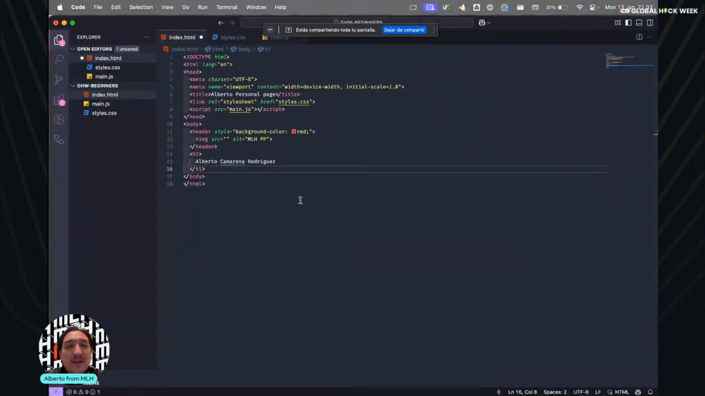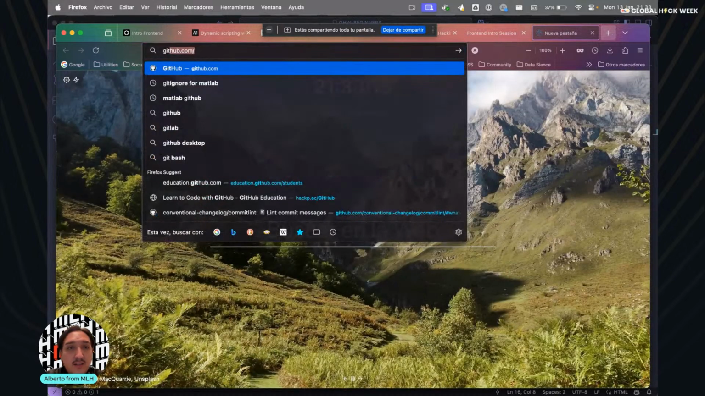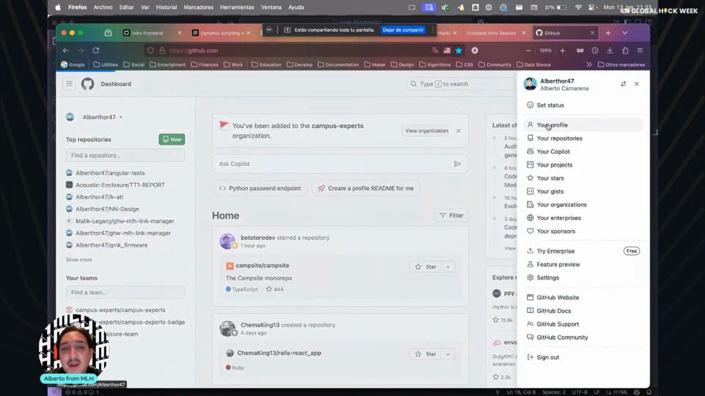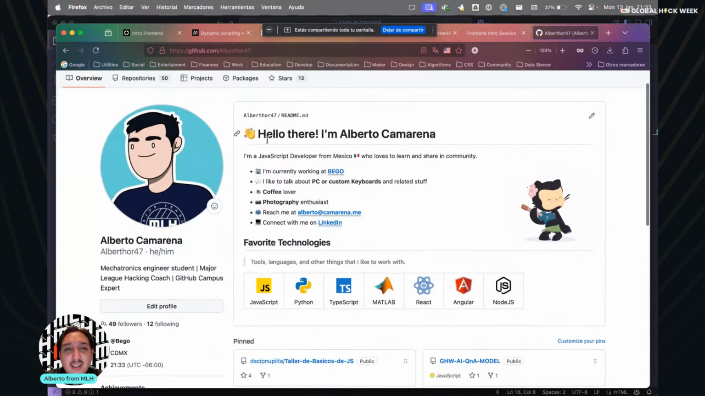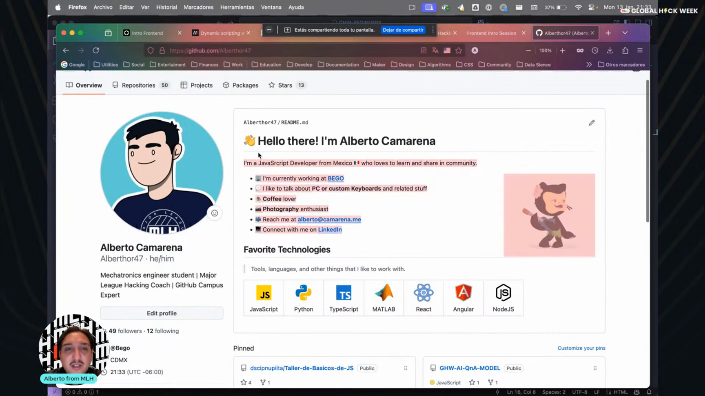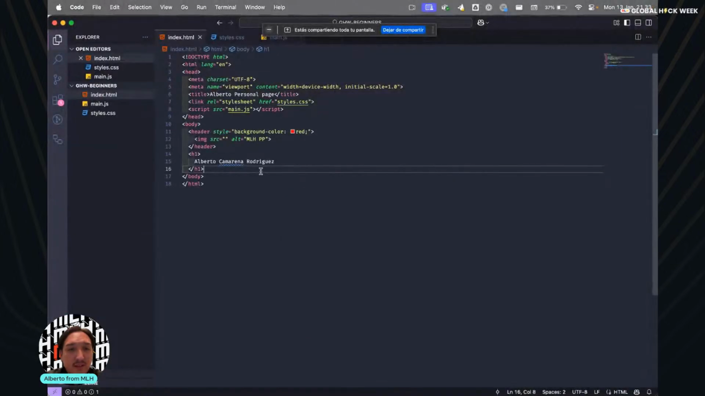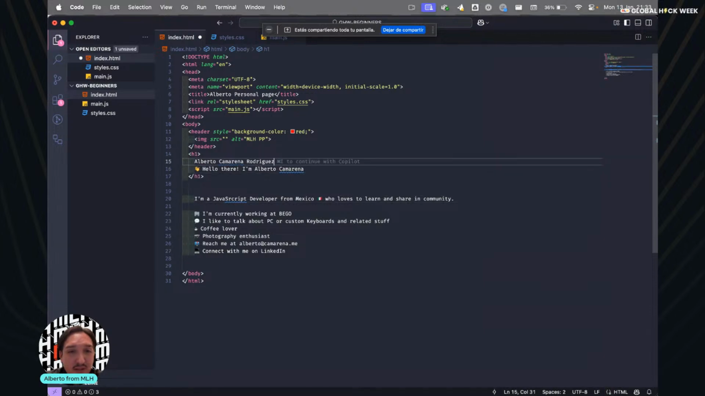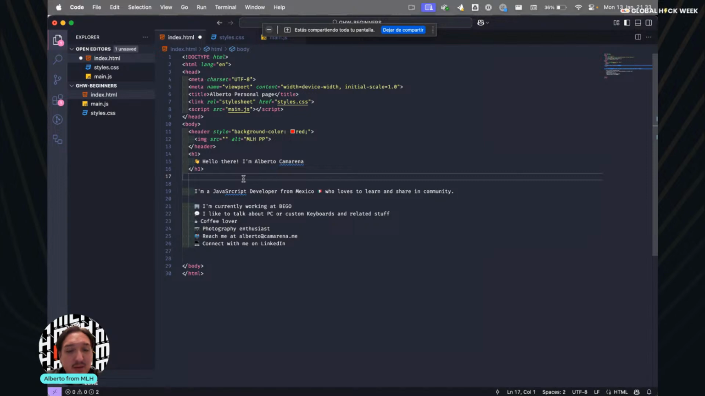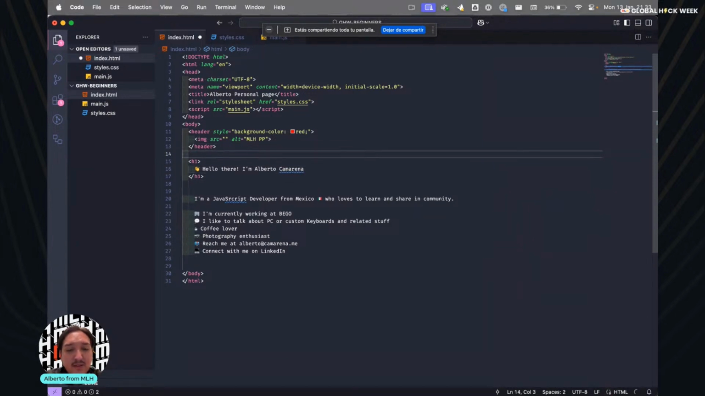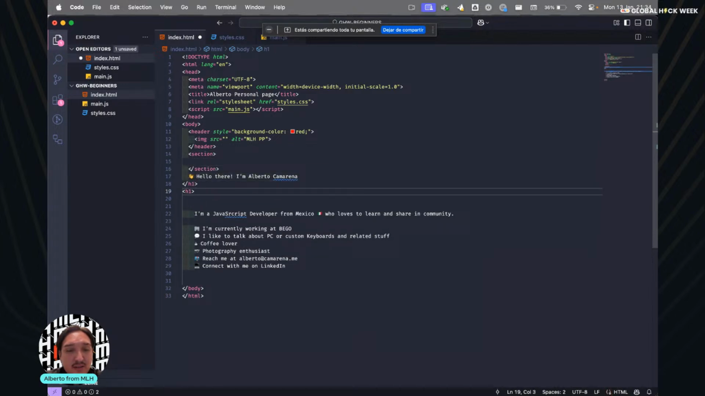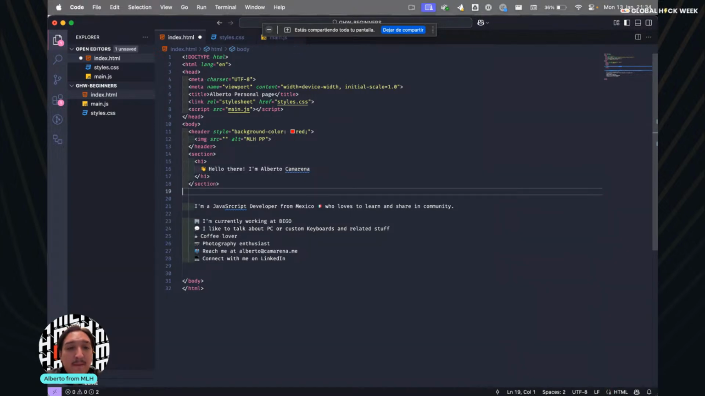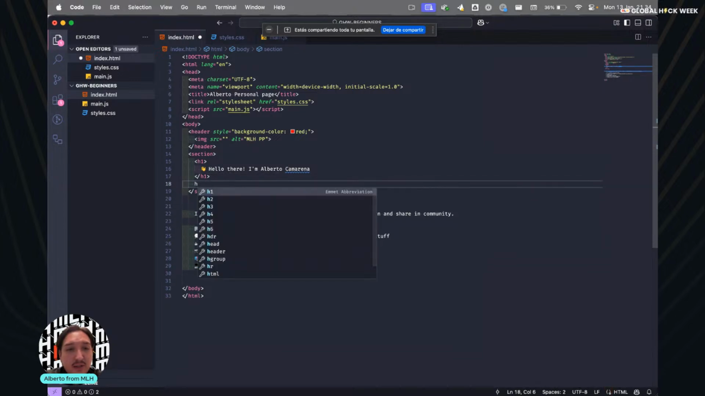And I wanted it to look something like this, like my GitHub profile: hello, I'm Alberto Camarena, blah, blah, blah. So let's copy this, and I'm going to break it down into different HTML structures. So this one is going to be here: hello there, I'm Alberto Camarena. Then this is going to be a section, and another section. And this is going to be an H2.